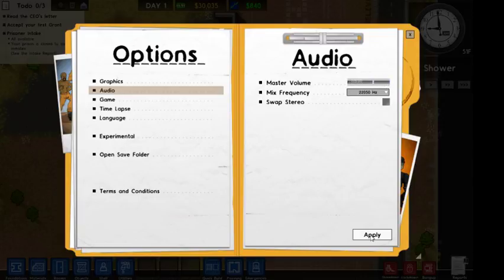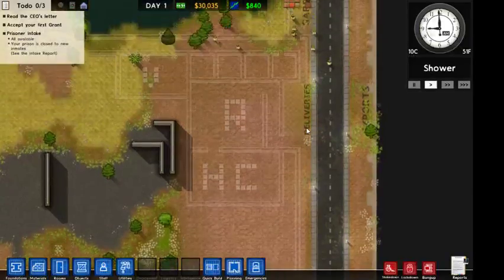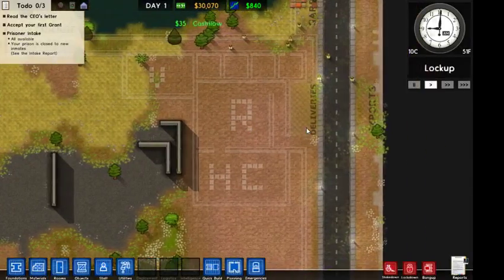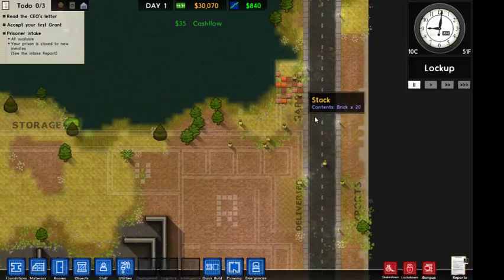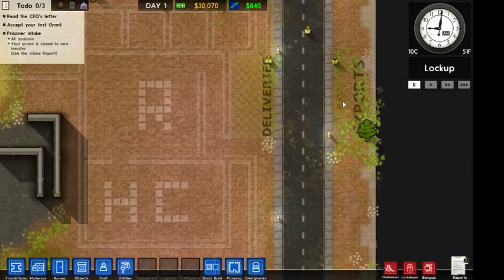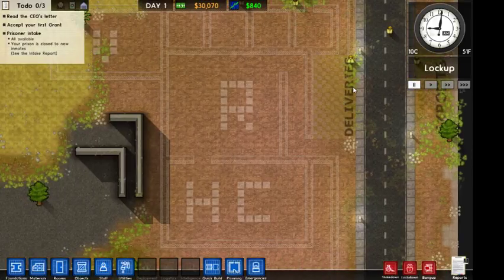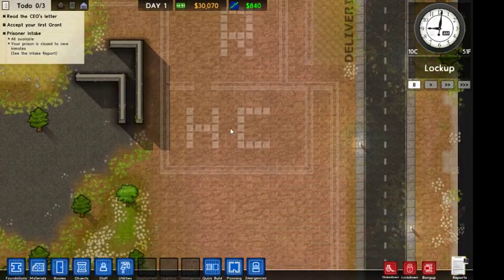Okay. So we got a couple things going on here I wanted to show you guys. I did some of the prison planning like I said I was going to do. Pause it real quick. I changed some of the stuff around. I moved the garbage up here, moved deliveries down here, exports right across the street. So basically, I got the reception area planned to be right here. Holding cell is going to be down here.